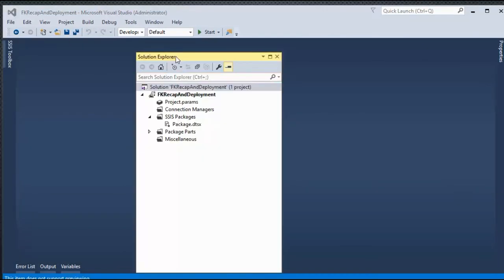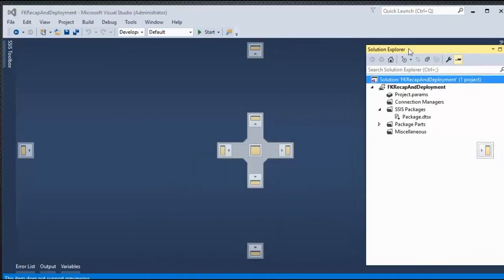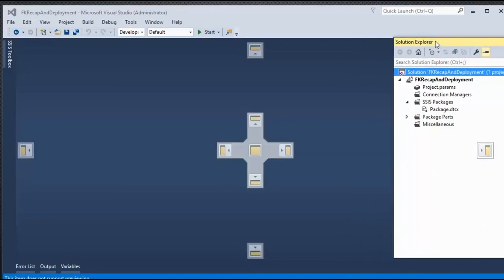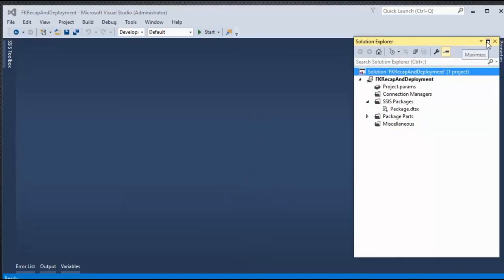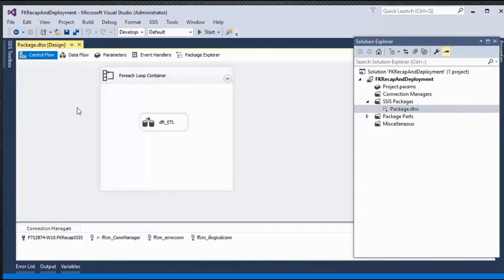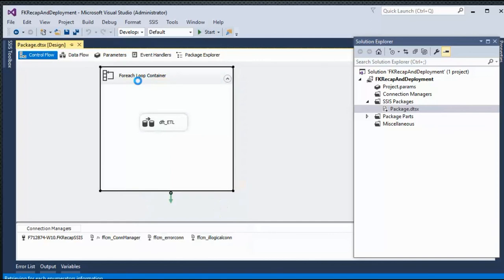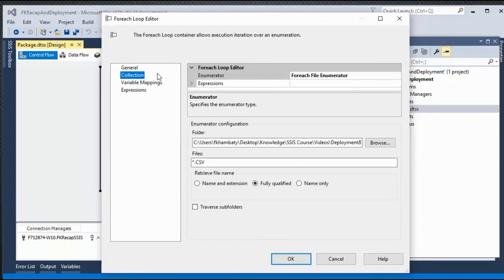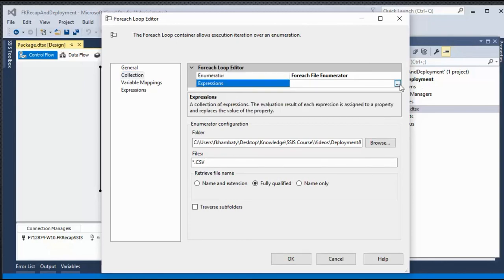Close it. So, getting to my Solution Explorer now, and opening my package. Right now in the foreach loop, we have mentioned in the collections that you have to go to this folder and CSV file. But now I am changing it from variable to parameter, because a variable is an internal thing. A parameter is going to be the external one.